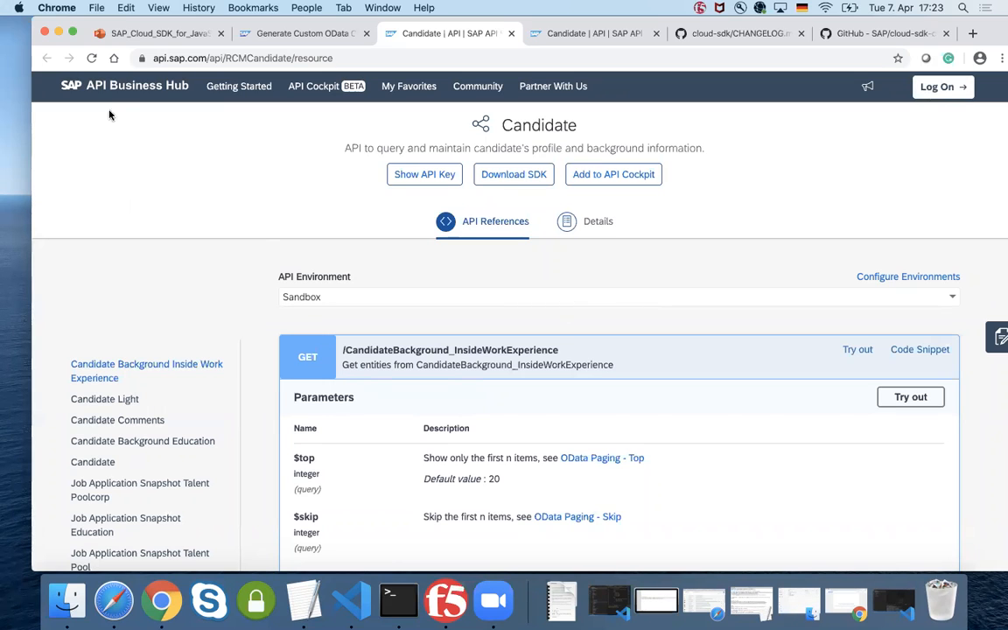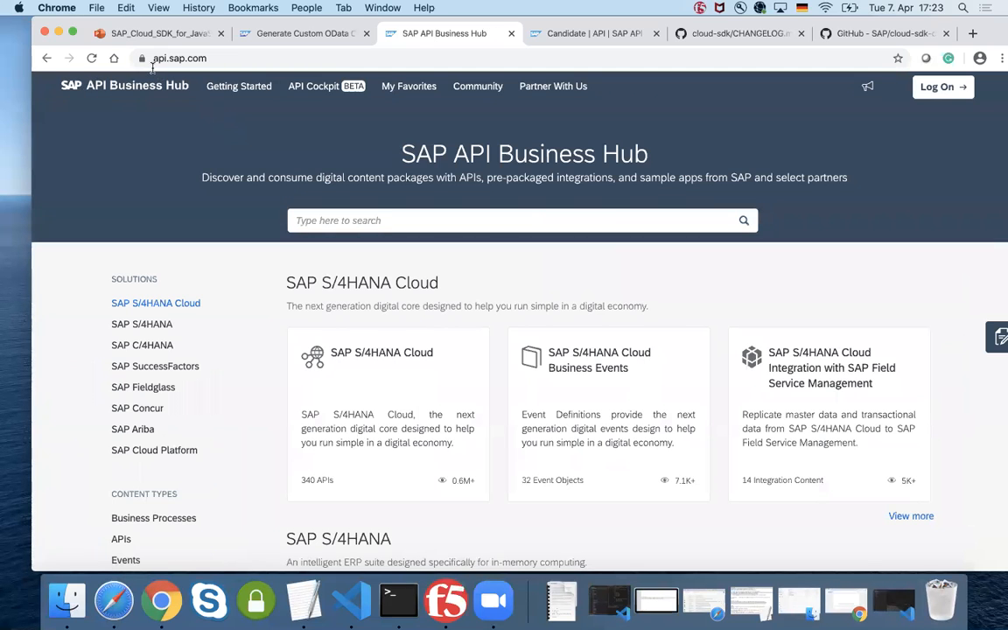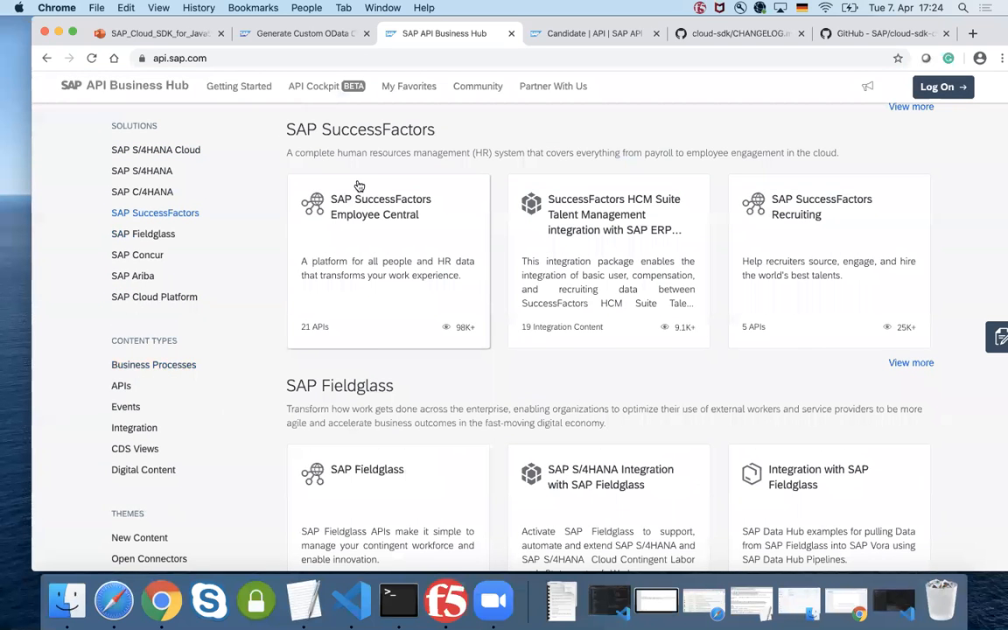But first, let me explain what this Business Hub is actually doing. If I click on the title page, which is api.sap.com, and I have a look to the left, I see many SAP solutions listed here, like S4HANA Cloud, C4HANA, SuccessFactors, Fieldglass, and so on. And I can click on any of these solutions. For example, SuccessFactors will take me to this list here of different SuccessFactors modules. I can also view more.